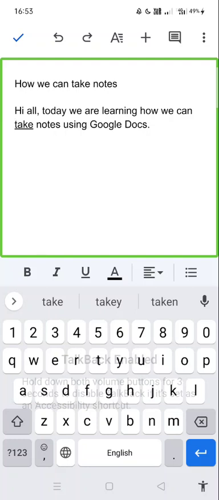When it comes to formatting, the heading, I mean the title for today, is how we can take notes. That I want to make a heading level 1. So what I can do, simply I can use the shortcut Control Alt 1 for heading level 1.